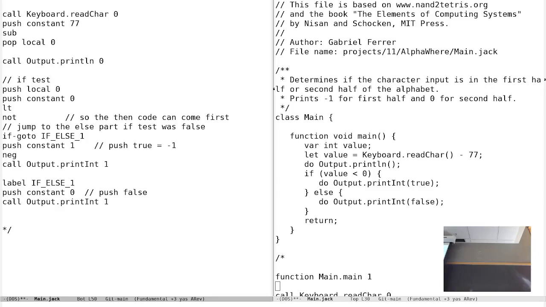If we execute this code, we need to now jump past this code, right? We don't want to keep going and do that code also. So I need to put another label down here. We'll call it if end 1. 1 is good. And then we'll say goto if end 1.